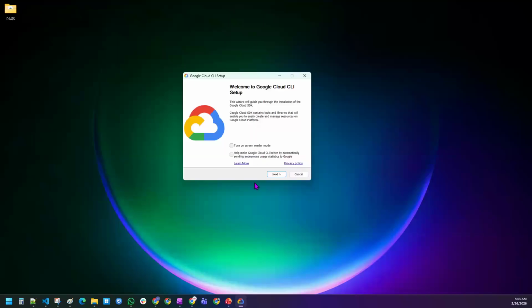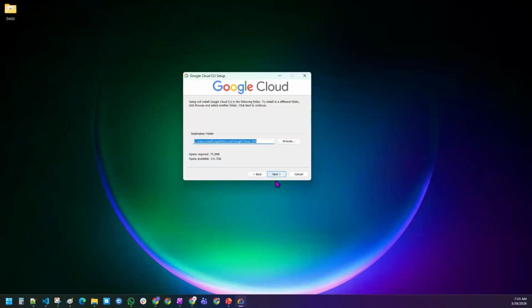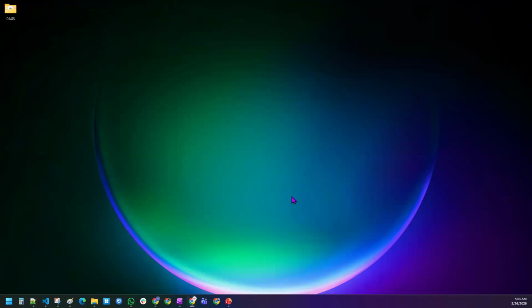You all know how to install software on your local machine. Click on next, click on agree, click on next, click on next, click on install. The moment you hit the install button, it will take like 2 to 3 minutes for the installation. After that, the Google Cloud SDK gets installed on your local machine. Very simple to download and install, guys.